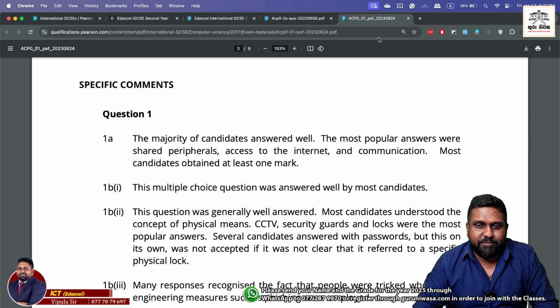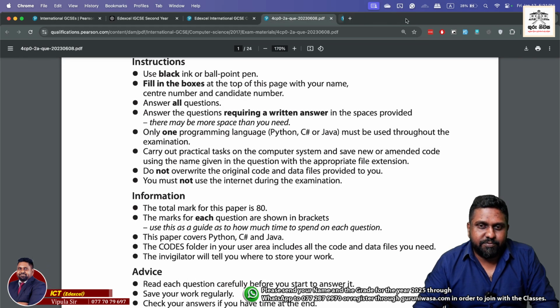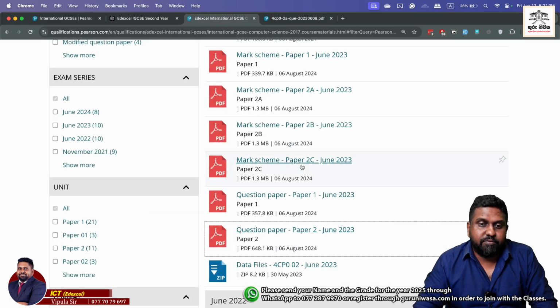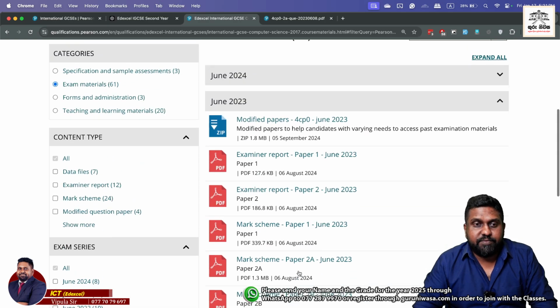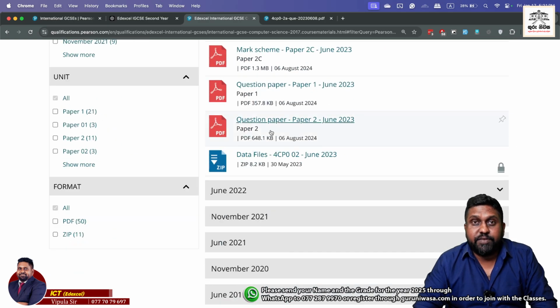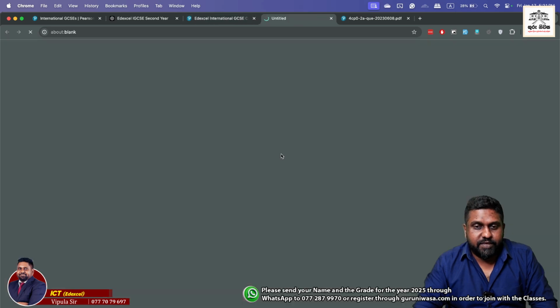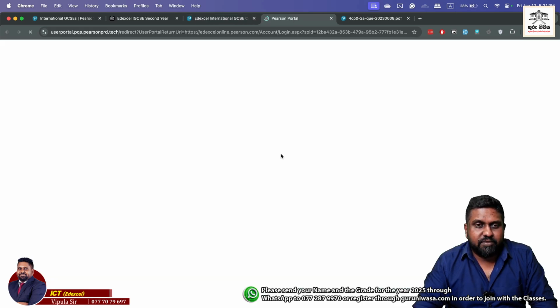So jumping back to this one, those are the primary points you have to be careful of. The total marking for this paper is 80, and the marks for each question are shown in brackets as usual. You also get another code file. On the Pearson list page, when you go down, you can see the code files. If I click on this one, it should download.